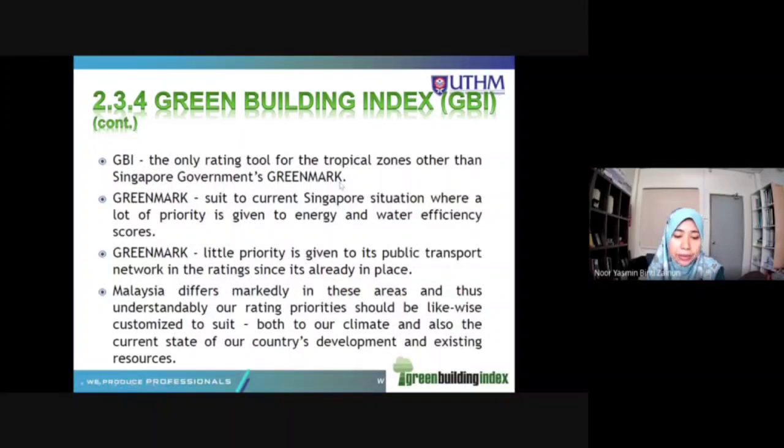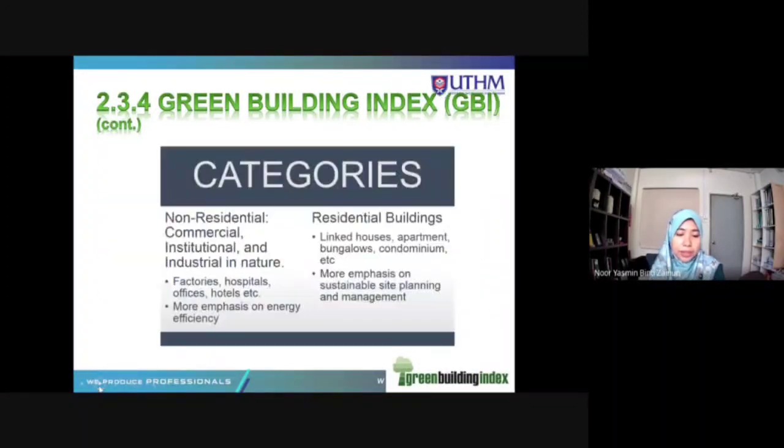GBI is the only rating tool for the tropical zones other than Singapore government's Green Mark. Okay, so Green Mark suits the current Singapore situation where a lot of priority is given to energy and water efficiency scores. So in Green Mark, little priority is given to public transport network in the rating since it's already in place. So Malaysia differs markedly in these areas, and thus understandably our rating priority should be likewise customized to suit both our climate and also the current state of country development and existing resources.